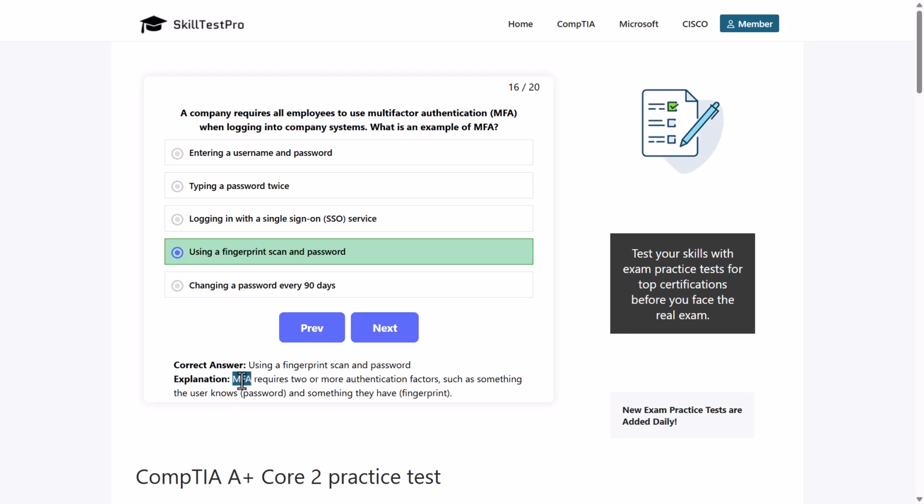So MFA, or multi-factor authentication, requires two or more authentication factors, such as something the user knows, for example a password, or something they have, for example a verification card or some chip, but not a fingerprint. Fingerprint is something you are, because your fingerprint is unique to you.